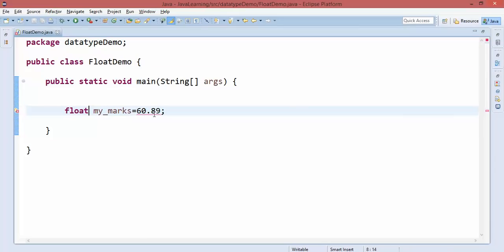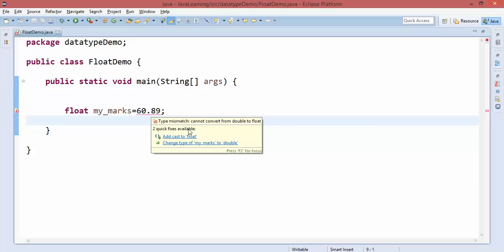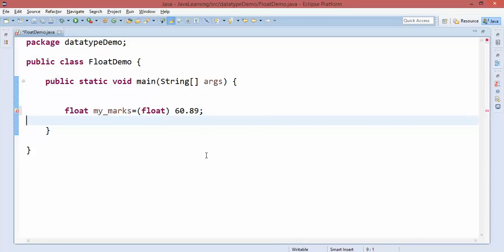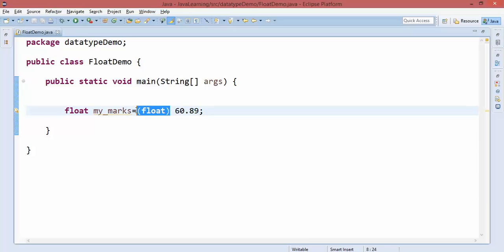Now still you will get this error message, and the reason is that by default Java will consider any fractional value as a double because Java doesn't want to lose any data. So Java will always consider every fractional value as a double. So it is again giving you two options. Let's use the first one now. What we are doing here is converting this particular data forcefully into float, then storing it. This is known as typecasting. We are converting from double to float.